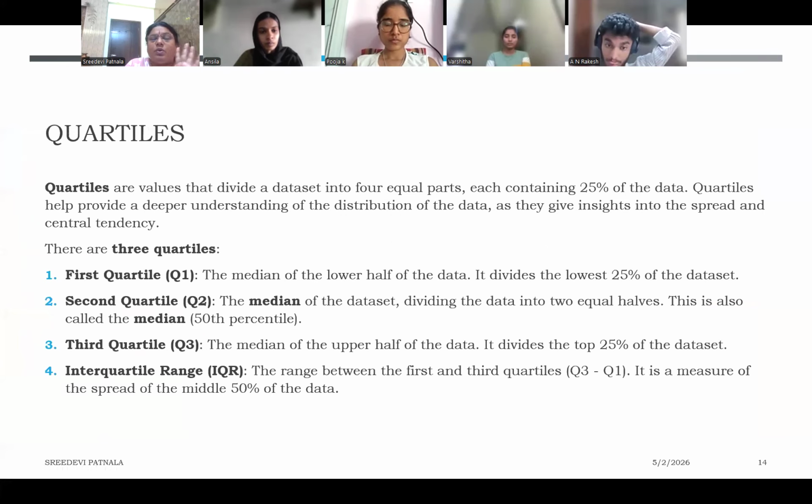Next is quartiles. Quartiles are like a pizza, cut round. First quarter, second quarter, third quarter, fourth quarter, like the 4 quarters in a year. Quartiles are the values that divide the data into 4 equal parts, which is 25%, 50%, 75%, and 100%. This helps in a deeper understanding of the distribution of data, meaning which quarter is more.